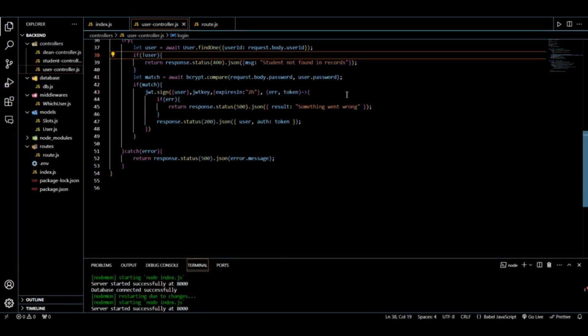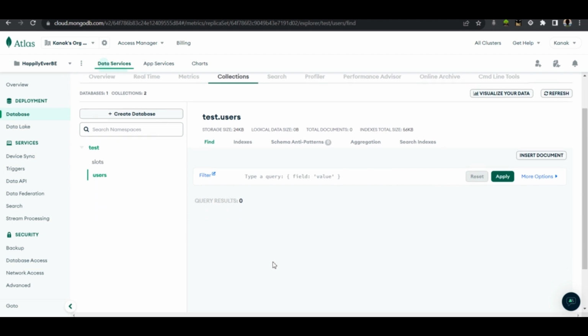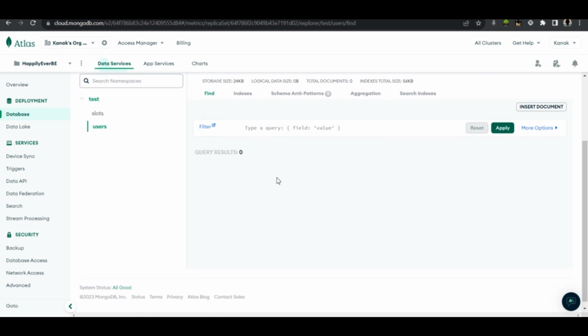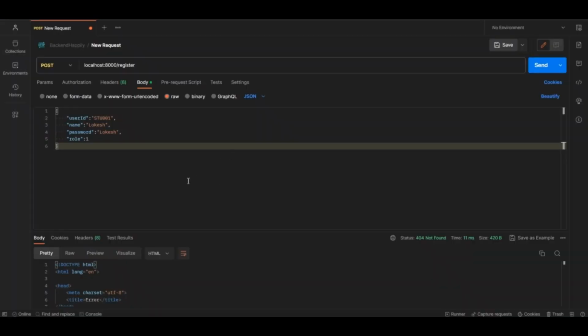Let us now see how our register and login functionality work using Postman. Right now we are inside our database, and you can see that for the user's document we don't have any fields in this. So currently this user's document is empty. And now we will test our register and login functionality using Postman.